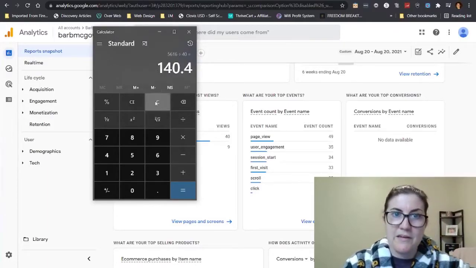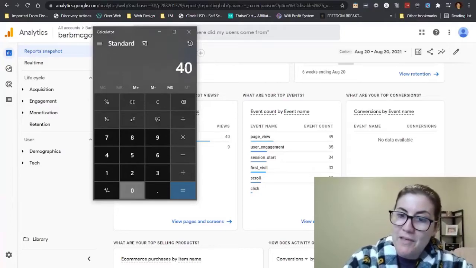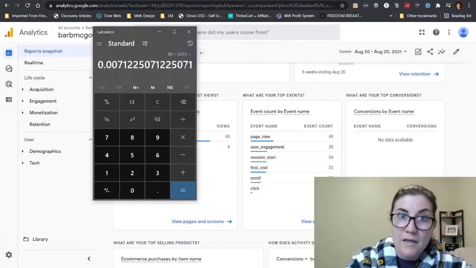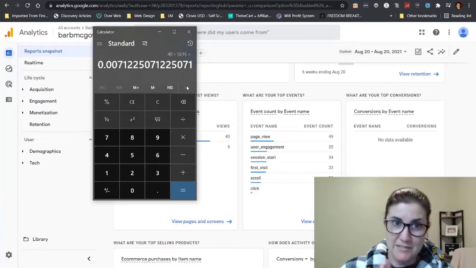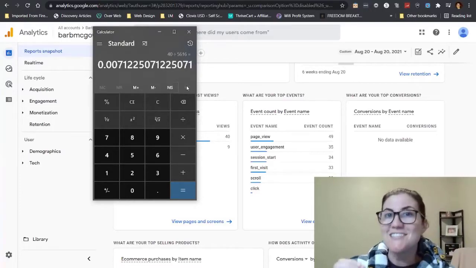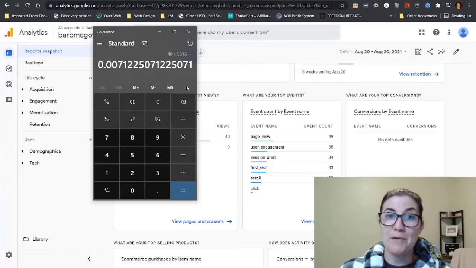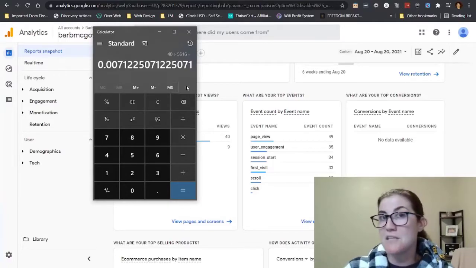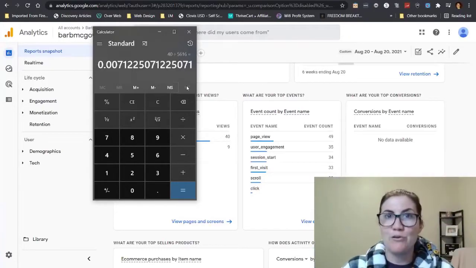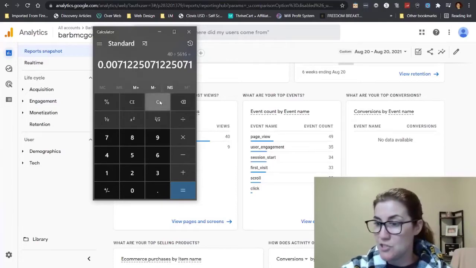Oh, oops, I need to put the small number on the top. So that means of all the people that viewed my content, 0.7% of them ended up hitting my opt-in page. That doesn't mean that they opted in, but it just means that's how it got funneled down and how many people actually hit my opt-in page.